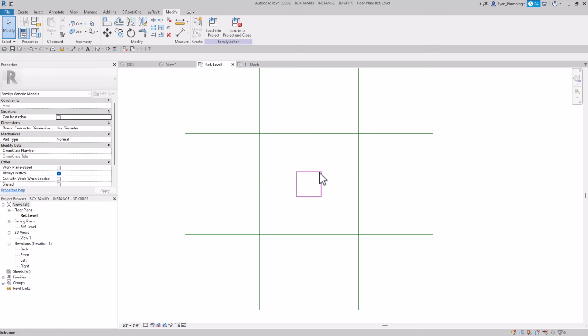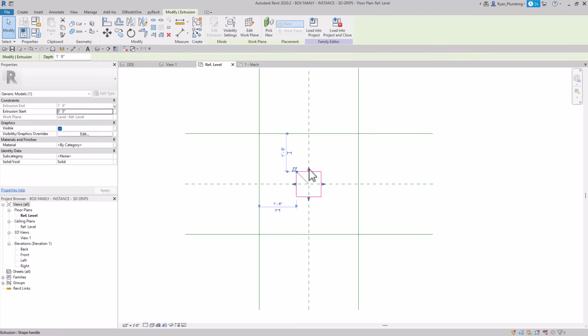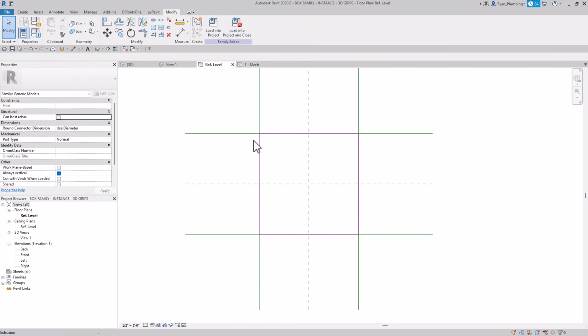Now let's lock the dimensions. So let's click on our little box. Let's lock the dimension here, lock the dimension here, lock the dimension here, and lock the dimension here. Just like that. Let's take a look at our 3D view.